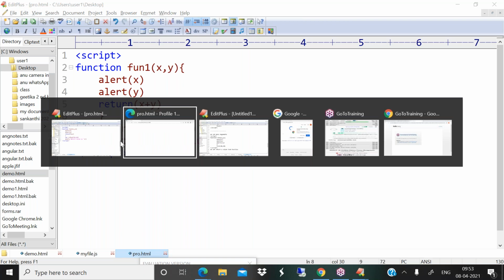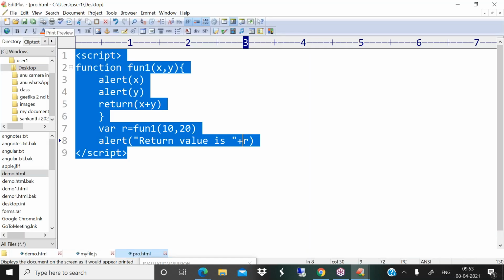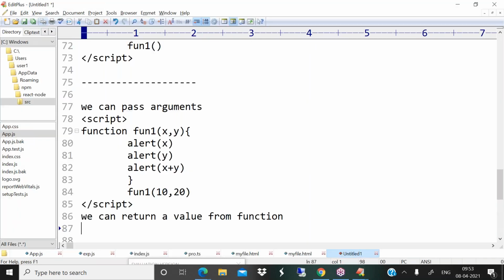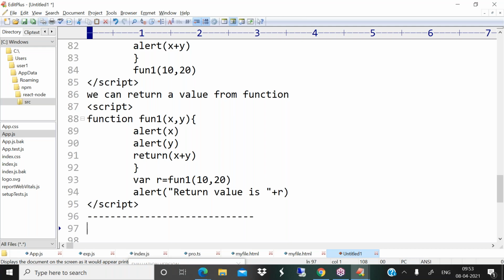Now save this and refresh it now. So 10 is coming from that function, 20 is also coming from this function, but this 30 is a return value we stored in the variable and we are printing that one. Like that we are using this concept here. This is the concept of functions.